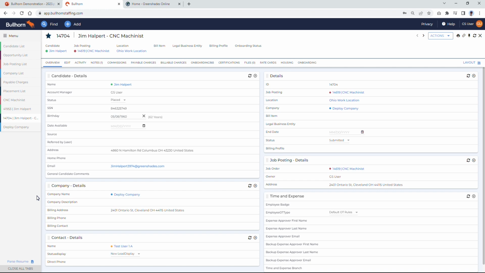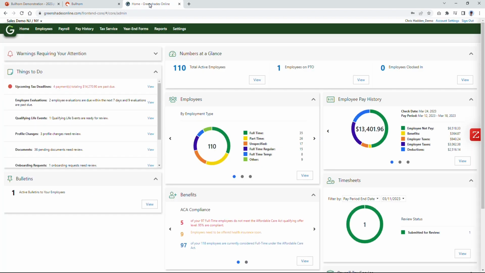All of these applicable candidate details are going to flow over directly into Greenshades, and then as we go through the process of creating these payable charges, again, those charges are going to automatically be loaded into the appropriate pay run or payroll batch within Greenshades software.